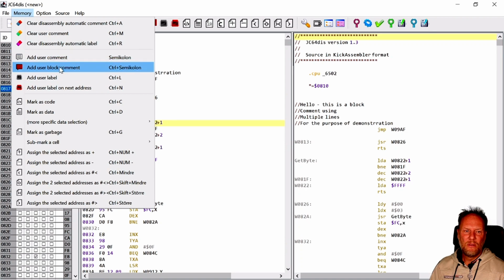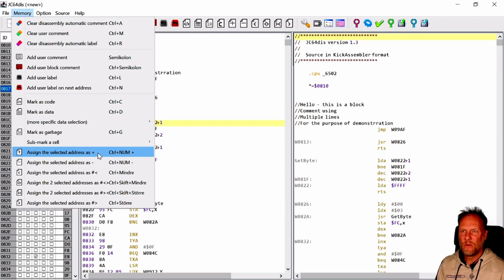Block comments and user comments, yeah, we've seen those. And marking as code and marking as data. Marking as garbage if you have a piece of crap and you want to eliminate that. That's how you do it. Signing the selected address as +1. Sometimes you would like a reference that is +1 or -1. For instance, if you're referencing stuff that you would push to the stack, where the RTS would be minus or +1 or -1, depending on how you look at it.